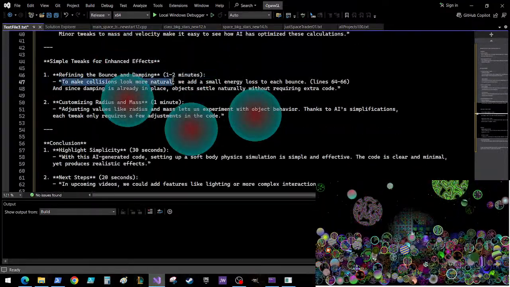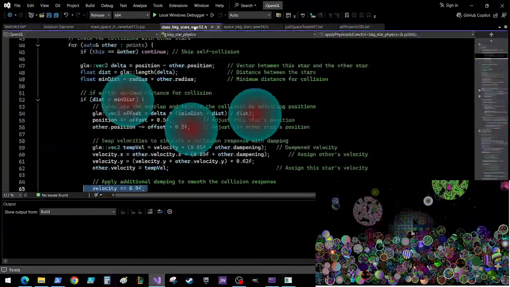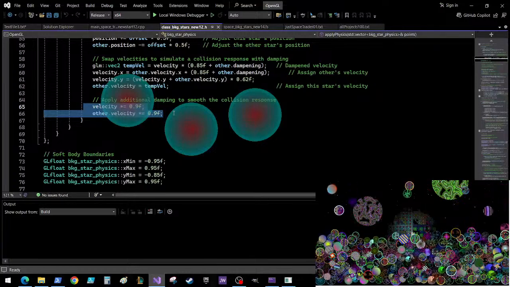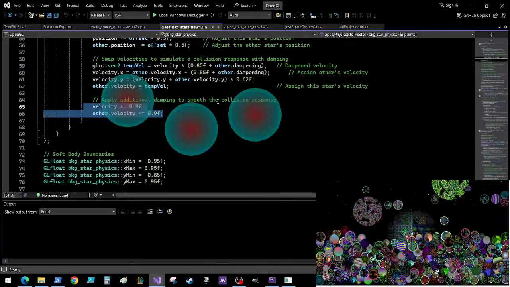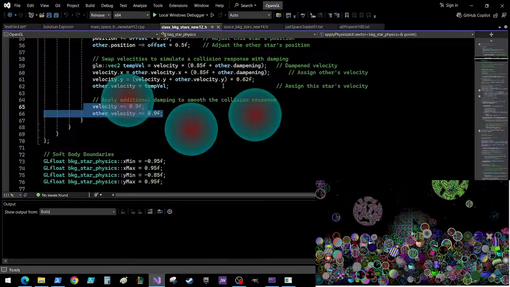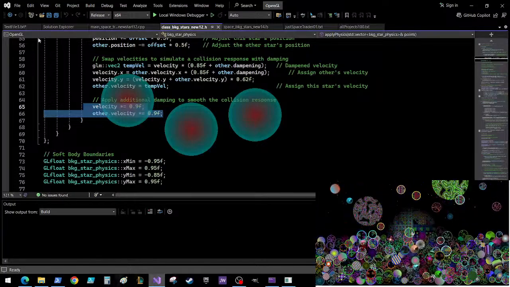To make collisions look more natural, we add a small energy loss to each bounce, which I just showed. We can show it again. It's right down here. The velocity is multiplied by 0.9, and the other velocity of the collision is also multiplied by 0.9. So the collisions will eventually, in a relatively few frames, be down to essentially zero. So that's quite nice.